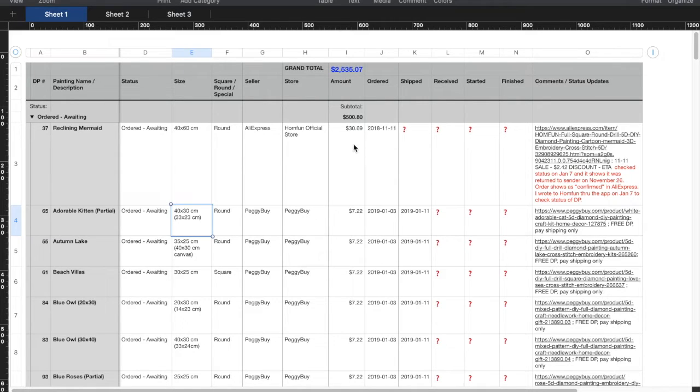The amount column is the amount that I spent for the painting, and that's the all-in cost, okay? That includes shipping, taxes, whatever. And then this is the subtotal of the paintings on order that I'm waiting for. This here is the total of everything I've spent on diamond painting since I started diamond painting. And that is a formula. All of these are formulas. This is not a formula. It just rolls up. Anyway, I'll show you how that changes as well.